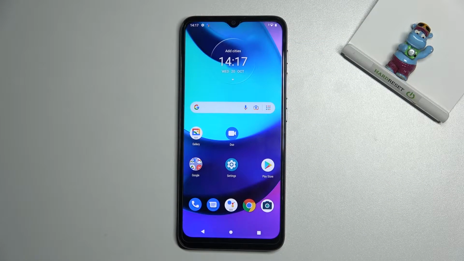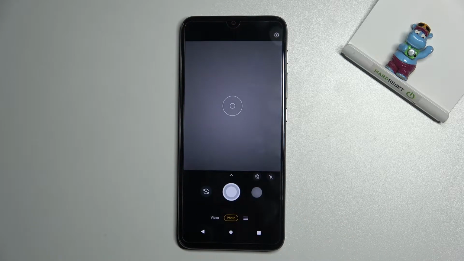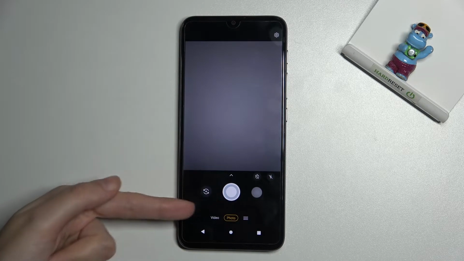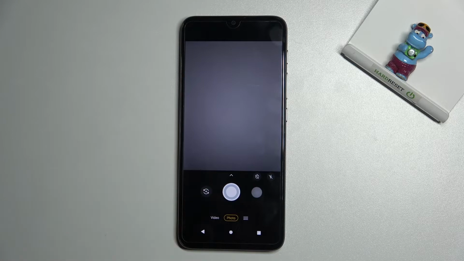Welcome, here I've got Motorola Moto E20 and let me show you how to turn on and off the camera mirror effect on this device. So let's start by tapping on the camera button to open it, and for now we are in standard photo mode with the back camera, so let's change it to the front one because the mirror effect is only available when we take selfies. So let's do it by simply tapping on this button from the left.